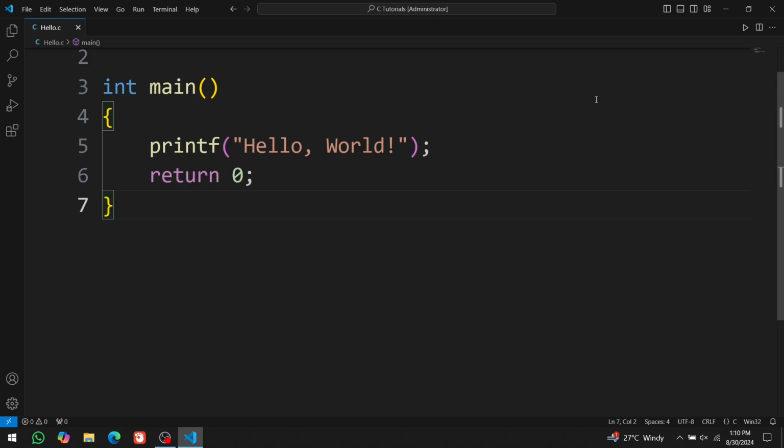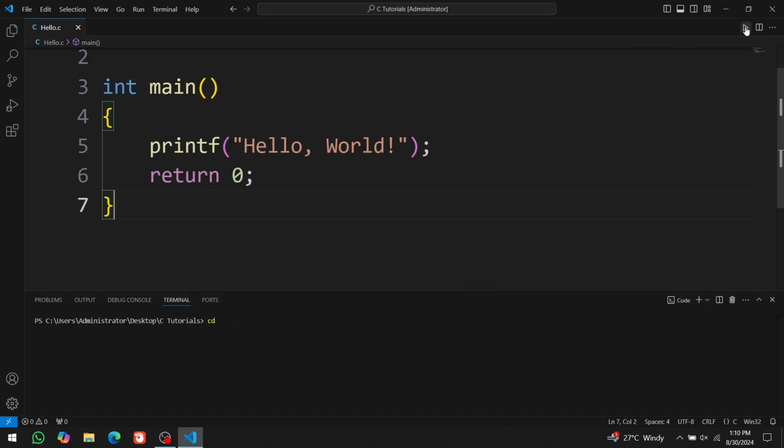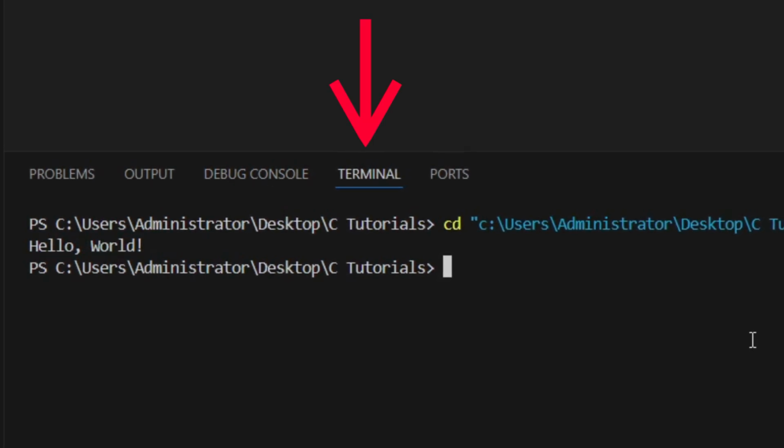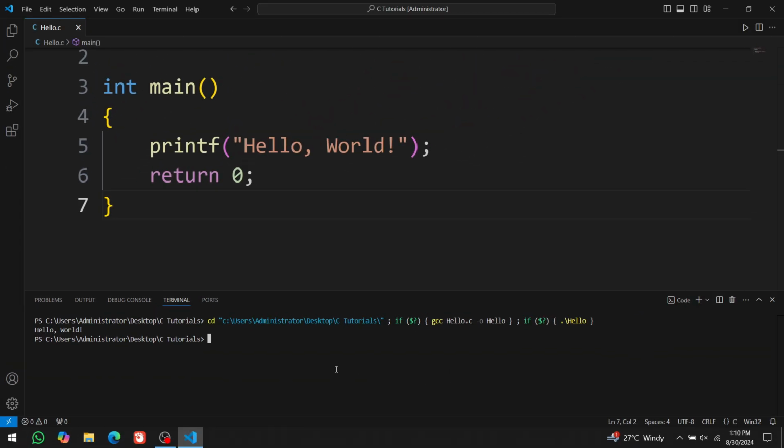Now that I've applied these settings, let's run the code again. As you can see, the previous output is cleared, and the program runs in the terminal, where I can provide input if needed. These features really improve the user experience.